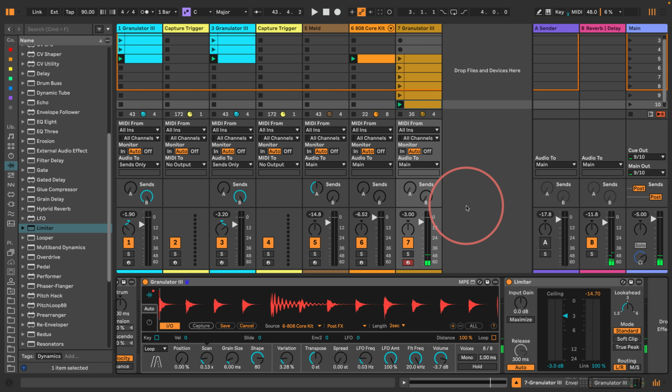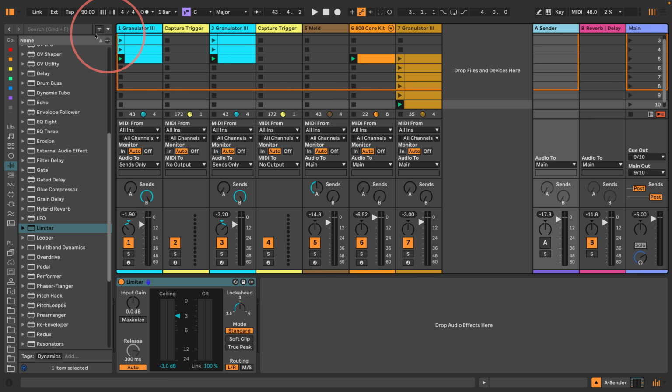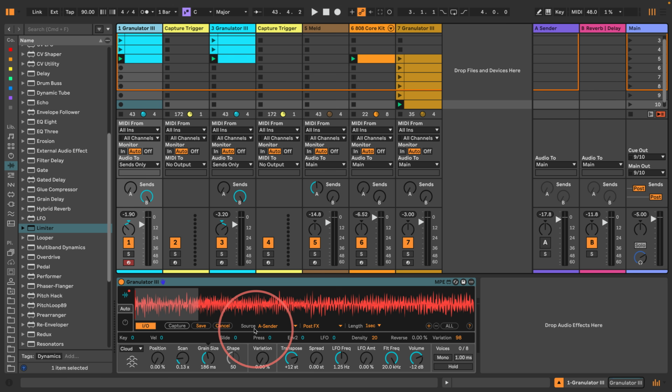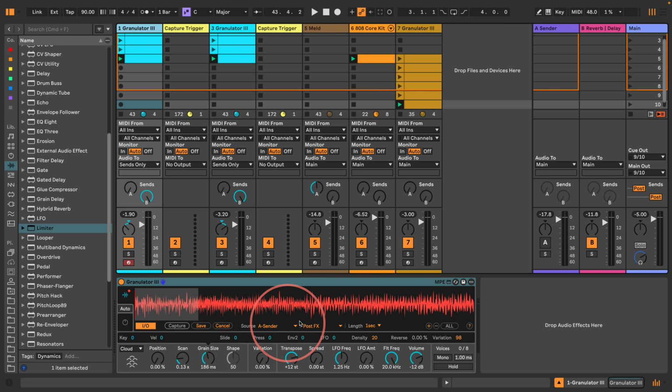Anyway, so I think I'm going to finish there. Why don't we just do a quick recap on what we've done, because it's already too much for my brain. So first of all, you make an instrument, you send the output of that instrument to a return track. You then create your granulator and you choose the source to be that return track. And whether you go post effects or post mixer is up to you.